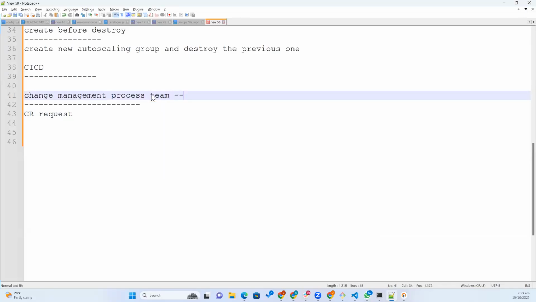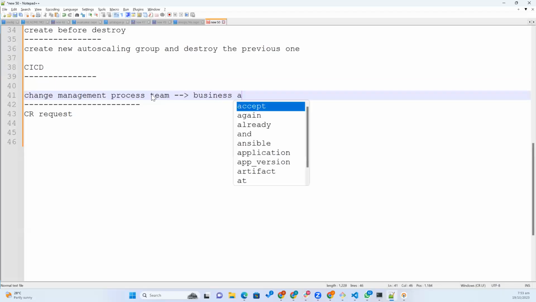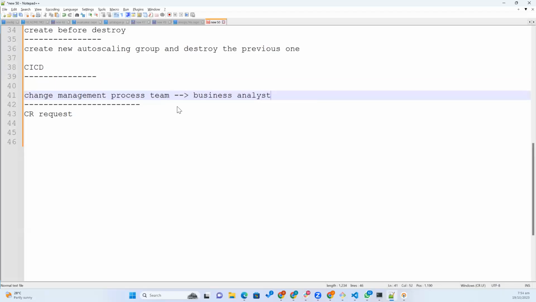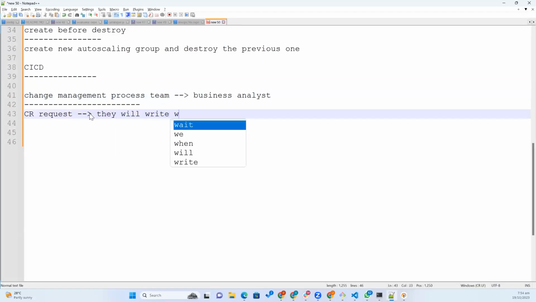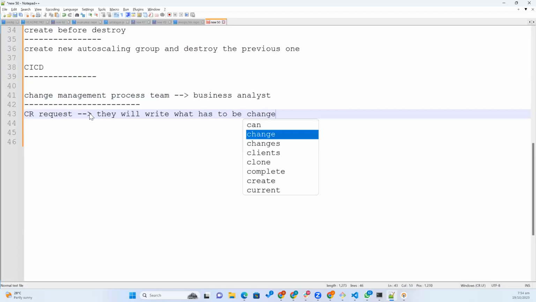They are connected with the business analyst. So here they will write the CR request. They will write everything here: what has to be changed, by which date.